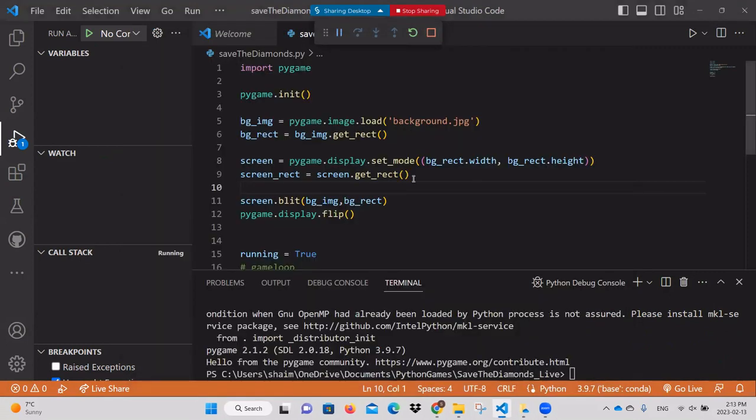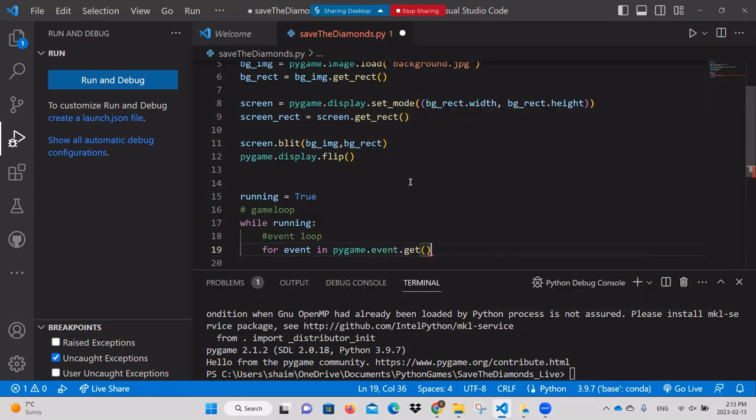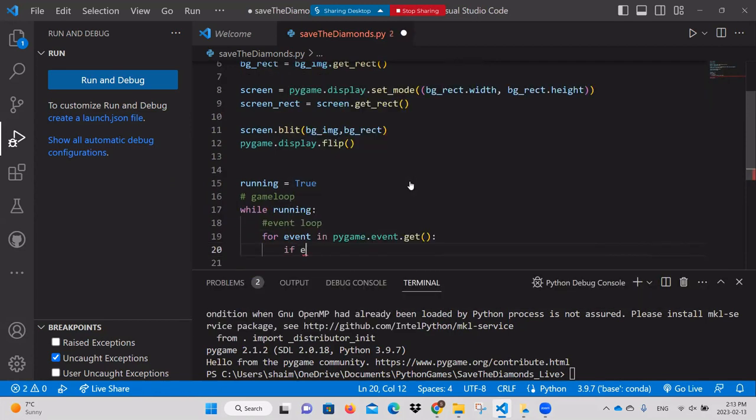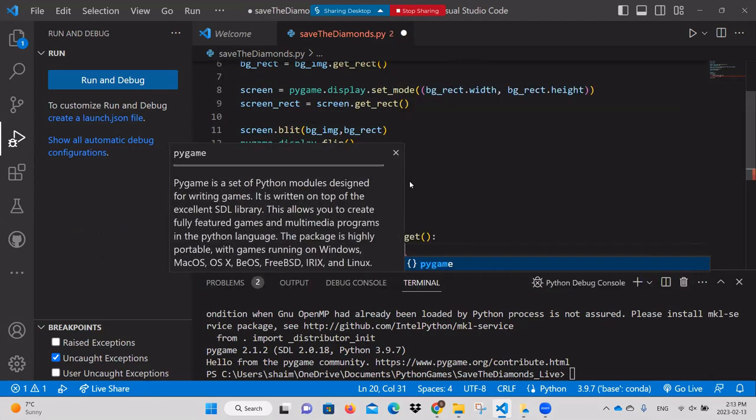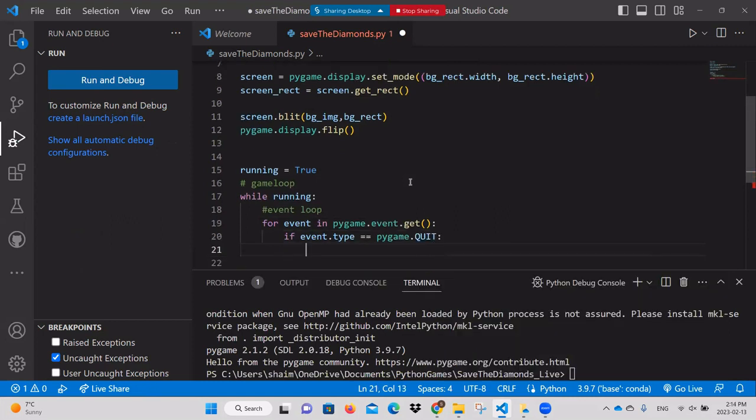Okay. Now let's have the quit event so that we can close the screen. So there is the event loop here. So for event in PyGame dot event dot get, if event type equals PyGame dot quit, then running equals false.